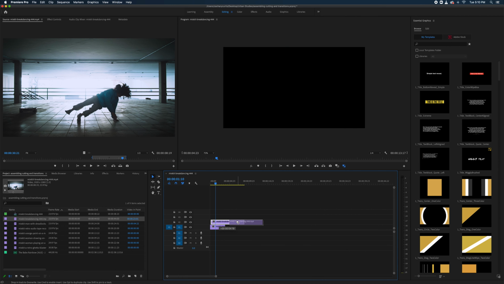Let's move this guy to the side, and blam, there is that first one there. Something to keep in mind as you're assembling: try to keep your videos all on the same track, and then leave these higher up tracks, your V2, V3, V4, for your text overlays.